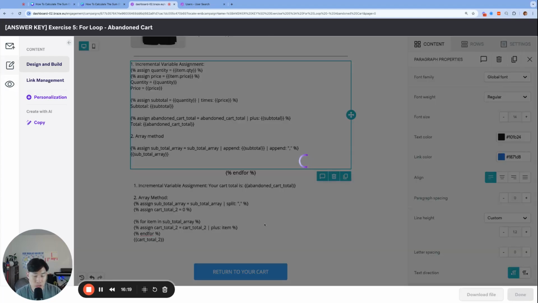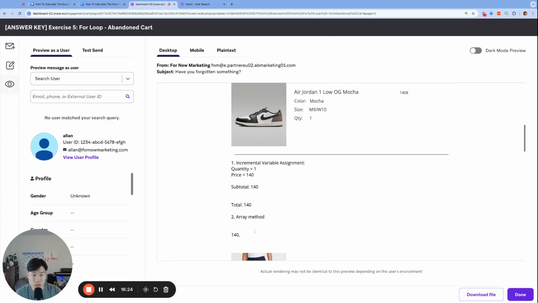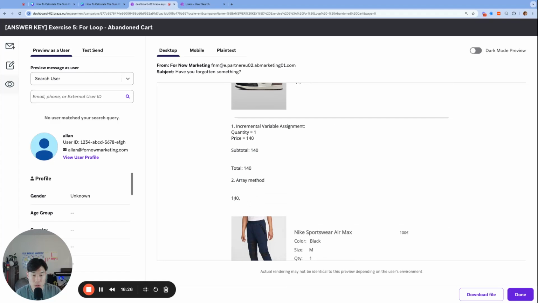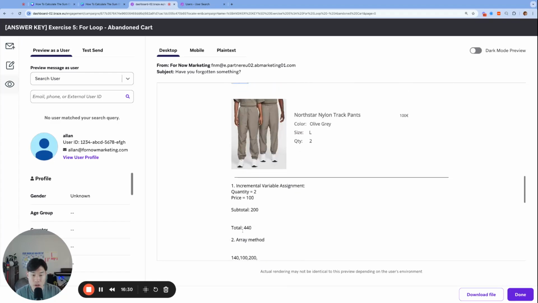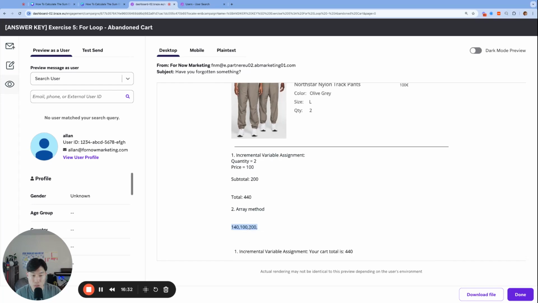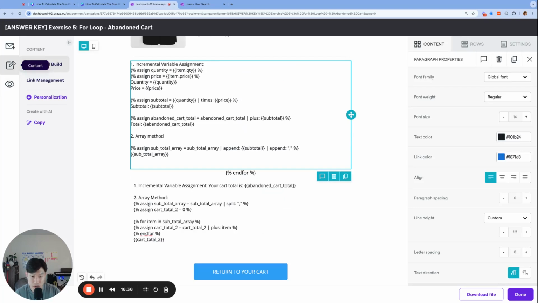Let's see what happens when we display it and scroll down to the bottom. So once again, we are building the array as we go. 140, 140, 100, 140, 100, 200. And then, looks like we have an issue. So let's go fix that.